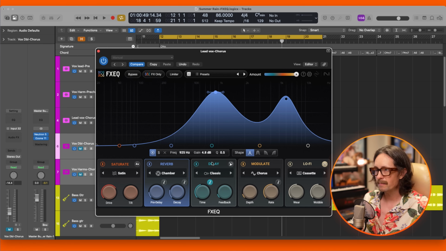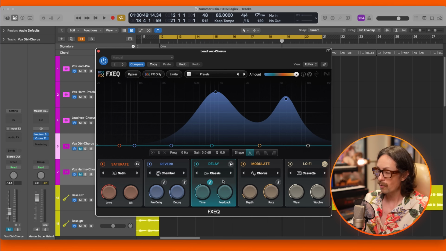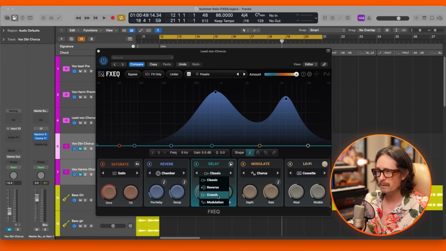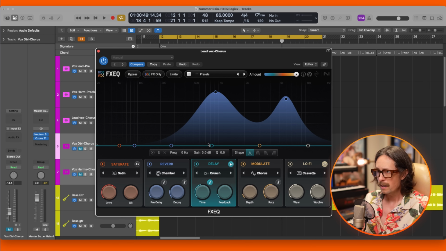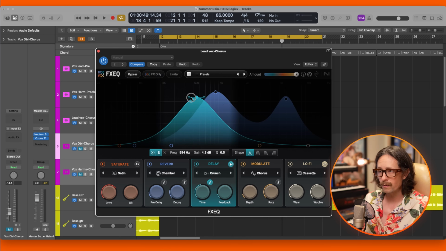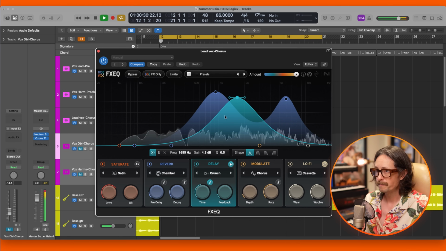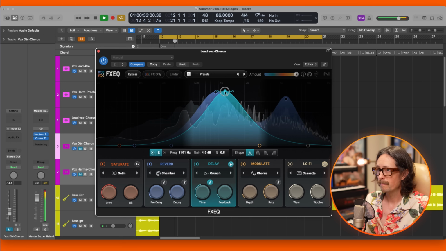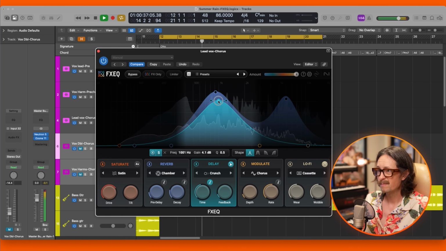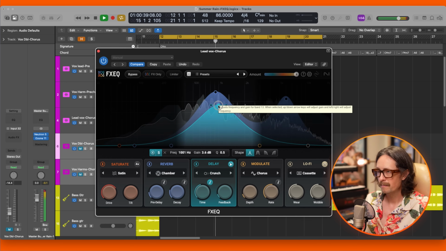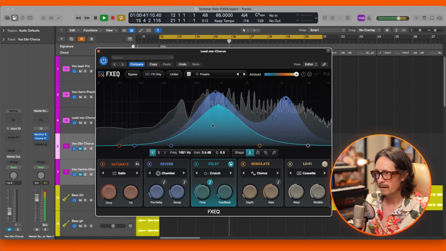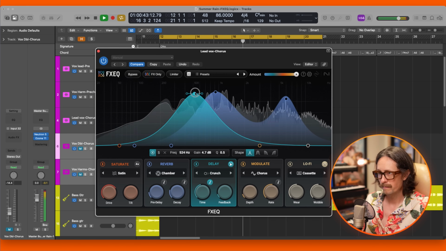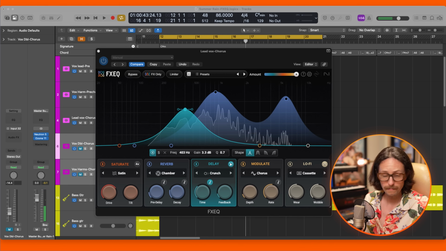Beautiful. Now let's add some delay. I just want to add maybe a quarter note is good actually. And we'll do some crunch and some ping pong here. And all you do is grab the node and figure out where you want it. You can hold Option and really solo that delay here. Great. Sounds good to me.